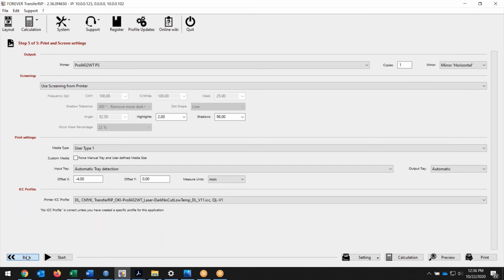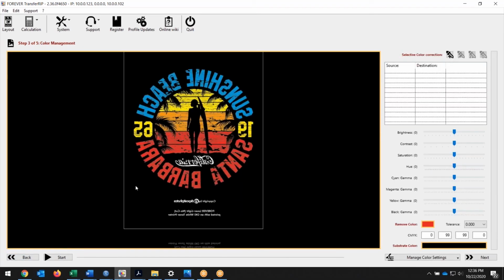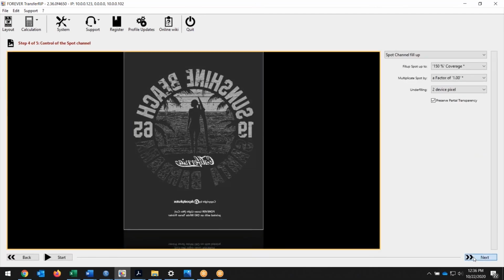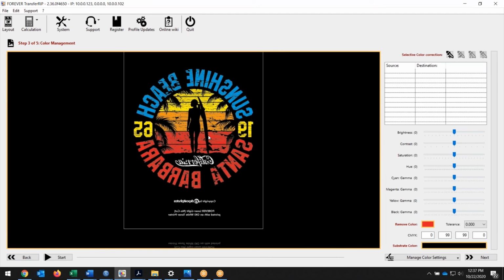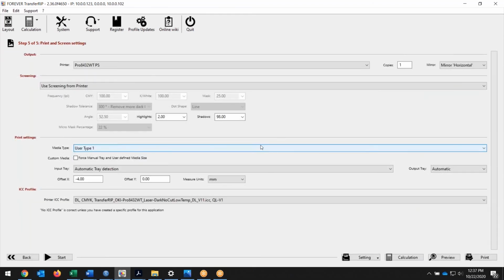This is basically saying, however you see your image right here on step 3 is how it's going to print when you hit print on step 5. Using use screening from printer basically says I'm not touching the image. I'm not going to halftone rasterize it. I'm just going to print it as I see it. On a design like this, where it's already distressed and there's a lot of open space, there's no need to additionally rasterize an image, especially when you're using text or thinner designs. You're going to use use screening from printer.